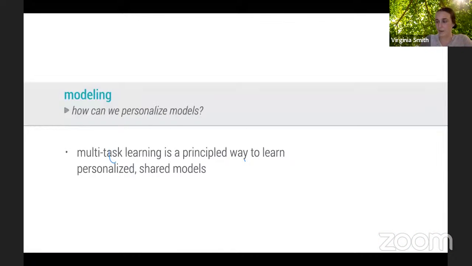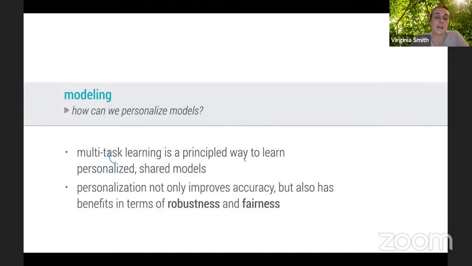Okay, so just to summarize this last point, what I wanted to point out is that modeling is really, in some sense, the most fundamental problem, right? What is the actual objective that we should be solving? And then we should think about, okay, how should we solve that objective? The thing I wanted to point out in terms of personalization is that multitask learning is a really nice, principled way to think about performing personalization. And there can be benefits not only in terms of accuracy, but in terms of these other constraints like robustness and fairness for correctly modeling this heterogeneous data.